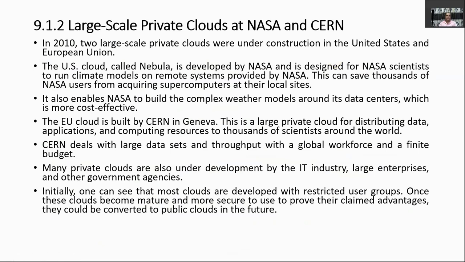In the same way, large-scale private clouds are being developed at NASA and CERN. In 2010, two large-scale private clouds were under construction in the United States and European Union. The US cloud, called Nebula, is developed by NASA and is designed for NASA scientists to run climate models on remote systems provided by NASA. This can save thousands of NASA users from acquiring supercomputers at their local sites. It also enables NASA to build complex weather models around its data centers, which is more cost effective.